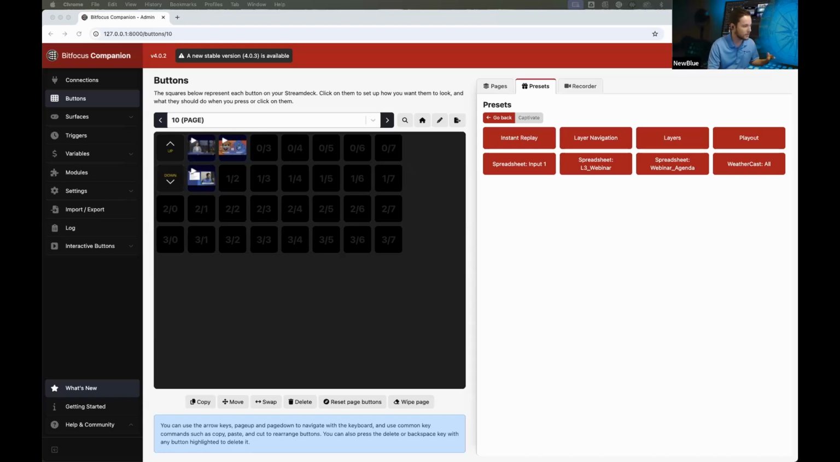Let's see. We got one question. Stream Deck control. Oh, beat you to the punch. Didn't even know it was there. So yeah, Companion Stream Deck control.